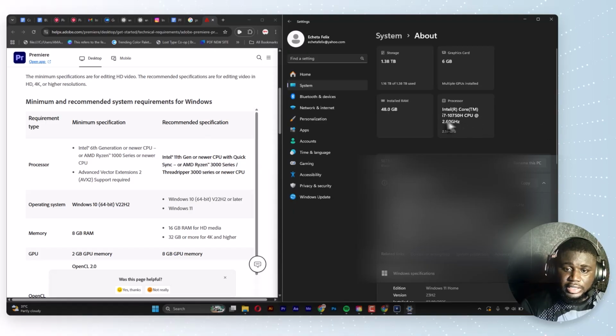Then the processor, of course, I have a 5.2. It's a double processor, 2.6 gig. Here, as you can see, 2.6 and 2.5. So that's just it. It's also the same thing here, Intel Core i7. So you can see 32 gig or more for 4K and higher, 16 gig RAM for HD media. So you can see, yeah, my RAM is not so bad.